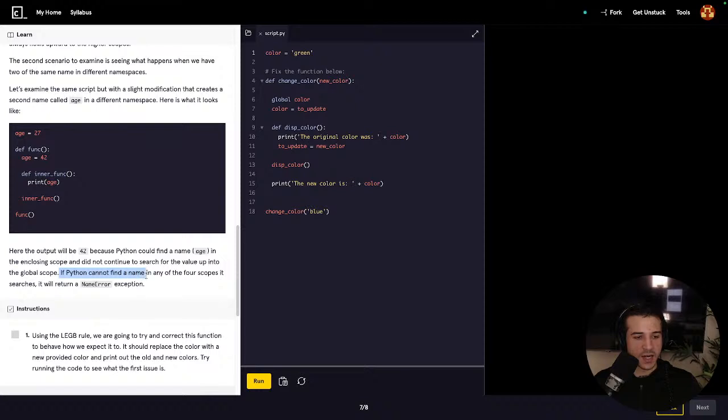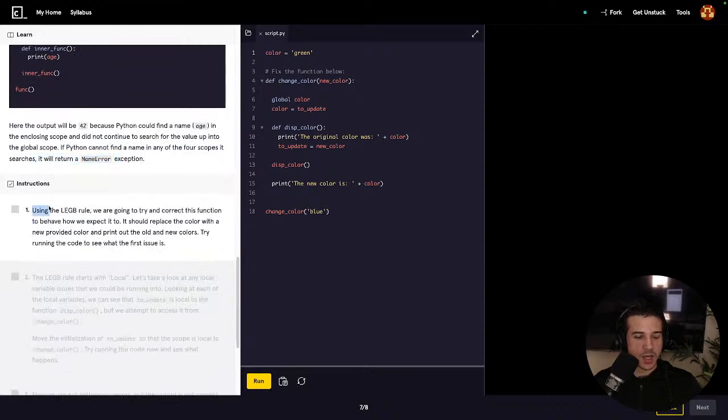If Python cannot find a name in any of the four scopes it searches, it will return a name error exception. Using the LEGB rule, we are going to try and correct this function to behave how we expect it to. It should replace the color with a new provided color and print out the old and new colors. Try running the code to see what the first issue is.